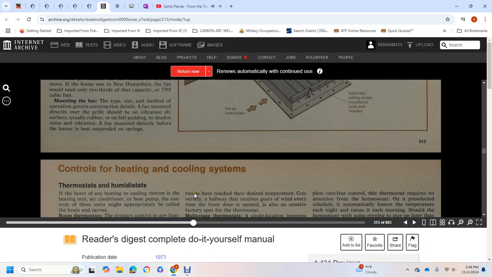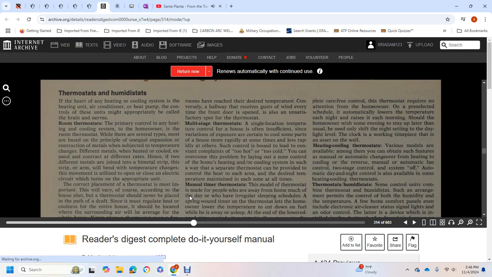Alright, continuing. Controls for the heating and cooling system: thermostats and humidistats. The heater of any type of heating or cooling system, the heating unit, the air conditioner, the heat pump, is controlled with these units, which might appropriately be called the brain or the nerve of the system. The room thermostat is the primary control of the heating and cooling system for the homeowner. There are several types, most based on the principle of the unequal expansion and contraction of metals under temperature change, as they heat, cool, expand and contract at different rates.